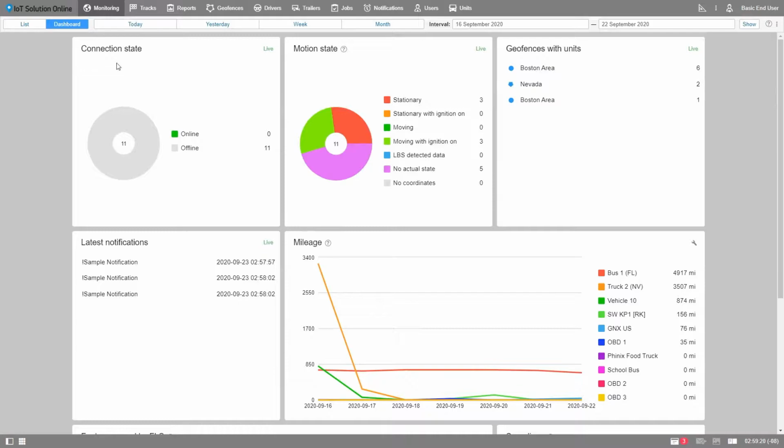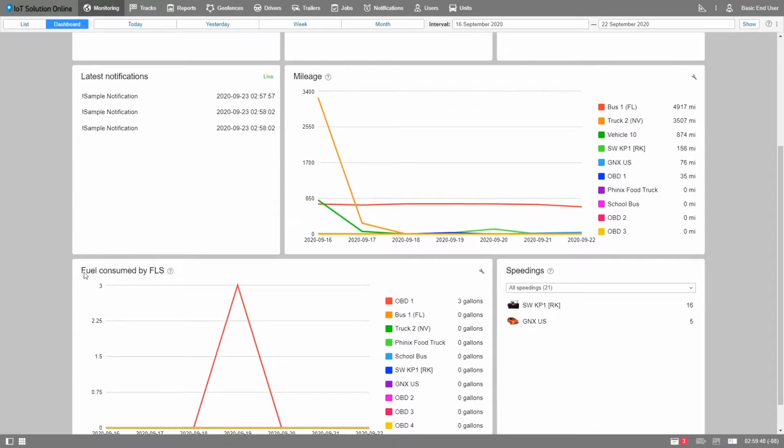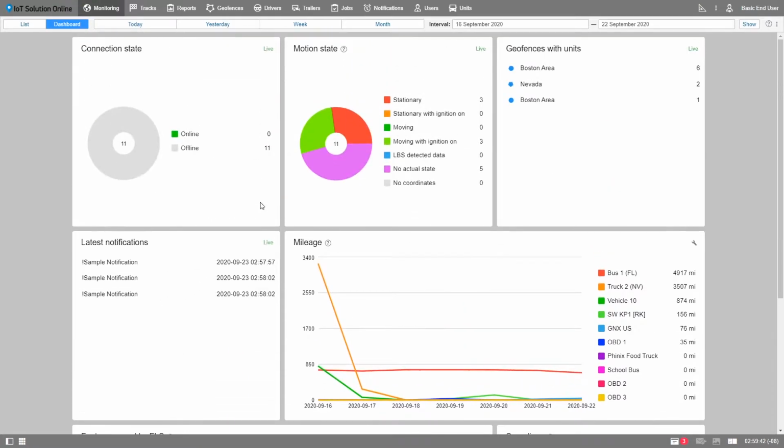So, what is the dashboard? The dashboard is a snapshot of all the valuable metrics in the form of graphs and charts. It accumulates information for all your devices and provides you with a summary. The dashboard shows both live information, such as how many of the units are online and offline, how many are moving and parked, and historic information for a specified period, such as mileage of your fleet, fuel consumption, etc. We'll go into more detail shortly.